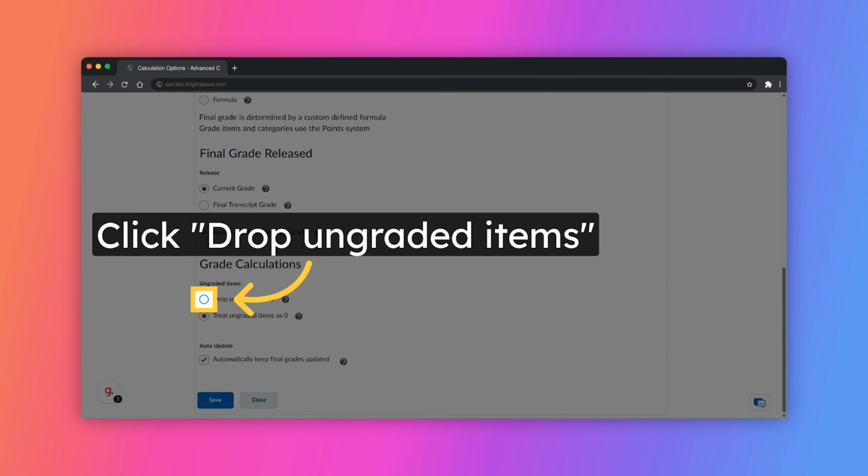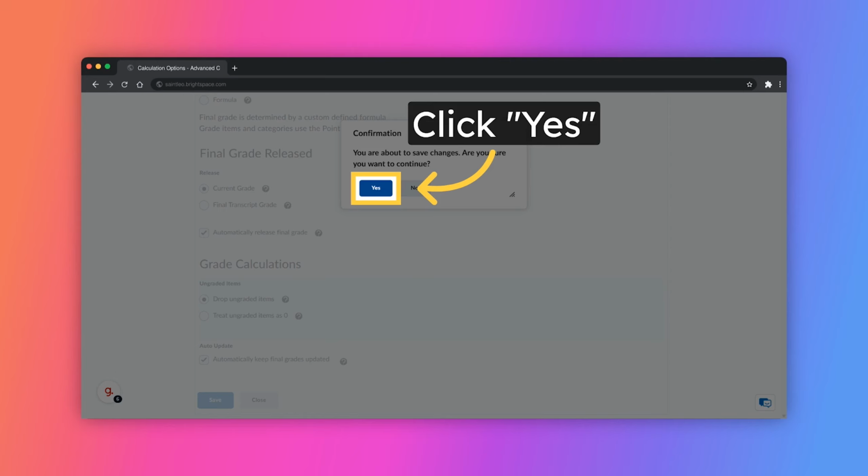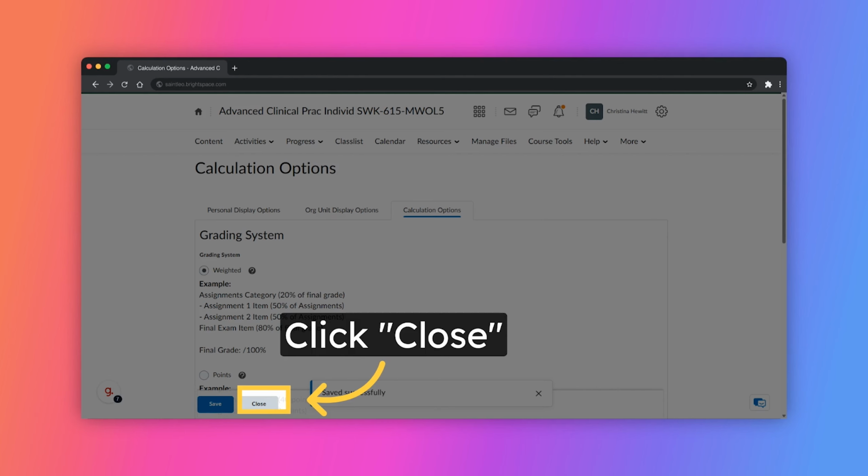Click Drop Ungraded Items to configure the gradebook to exclude ungraded assignments from calculations. Click Save to apply the changes made to the grade calculation options. Click Yes to confirm and finalize the updated gradebook settings. Click Close to exit the calculation options and return to the main gradebook interface.